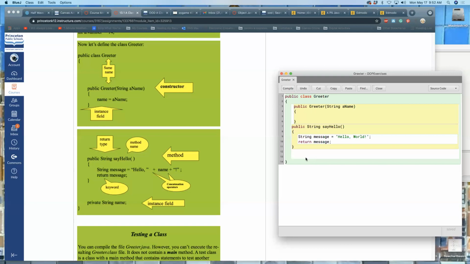Yes, the instance field. The instance field is right here. Take a look. It has a nice arrow pointing at it. So we're going to say private, it's a string, name. Again, here, all we did over here is we only declare the instance field. It has no initial value. We're going to give it an initial value over here.